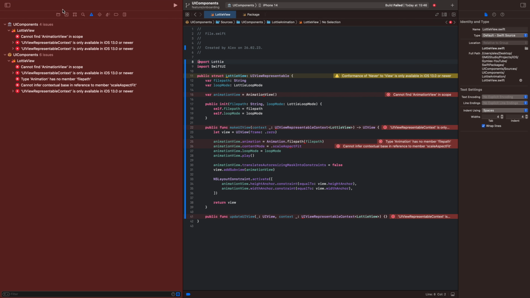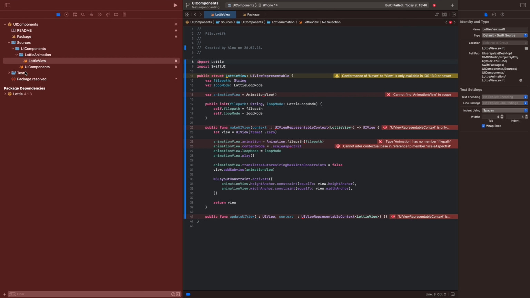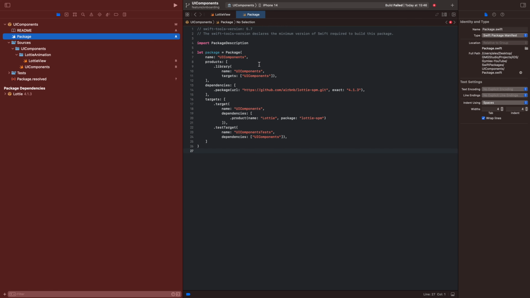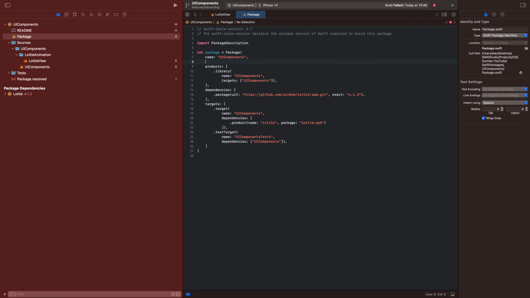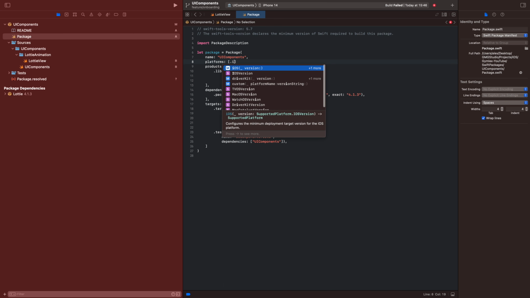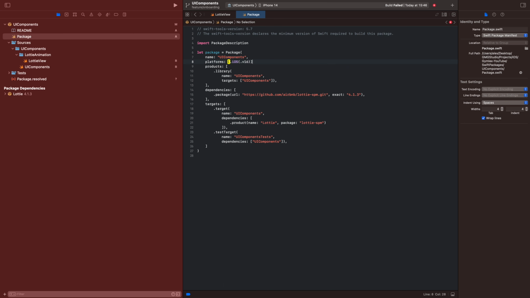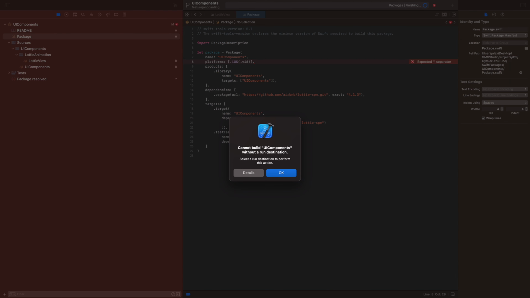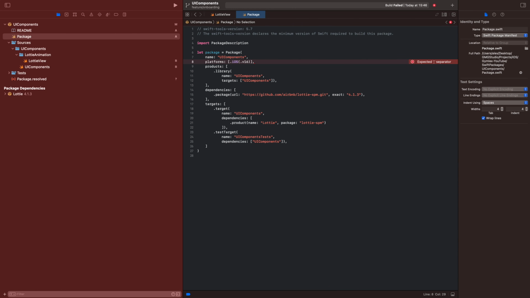So let's go back to our Package.swift file. Now under name, we will write platforms and we will only support iOS version 16 and newer for now, because we don't need the older ones. And there's an error, but now it should work.